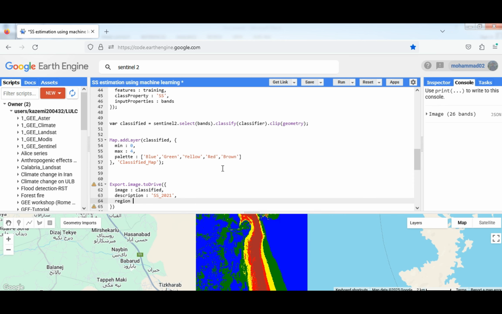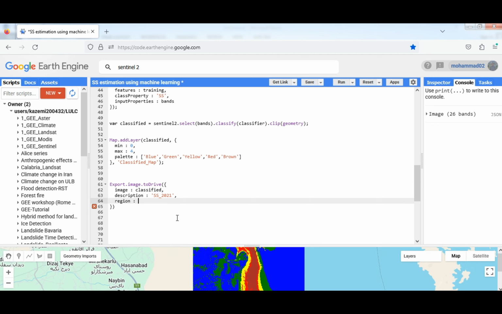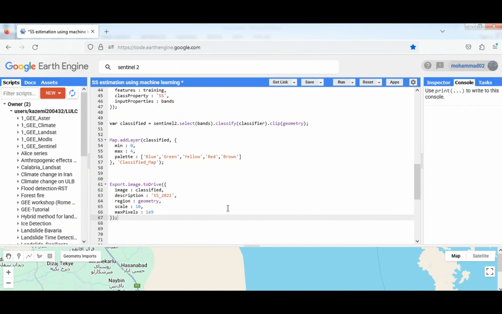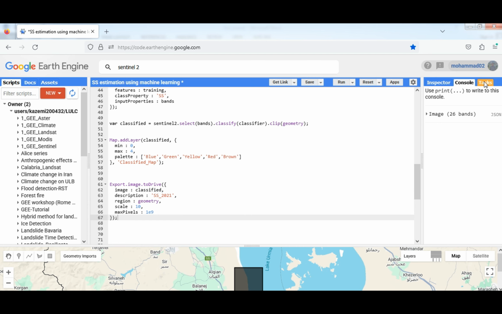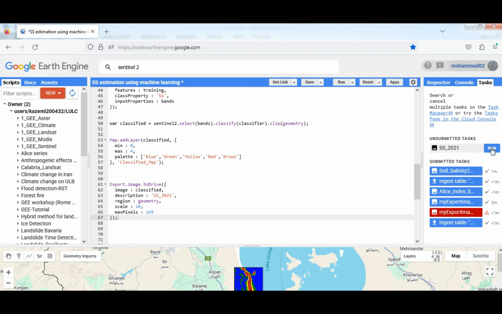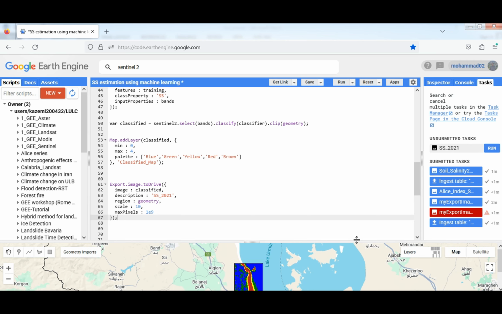I'm using region to limit the export to my study area, and the scale is 10 meter, as I said before, spatial resolution. And for the final one, next pixel. Very good. Right now it's okay, it's ready for export. Right now I can run the code, and from task we can see it's ready to export. By clicking on run we can export it easily without any problem.